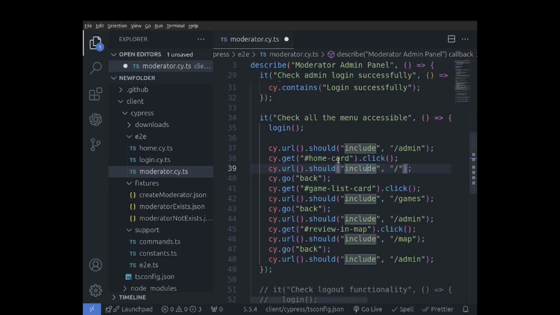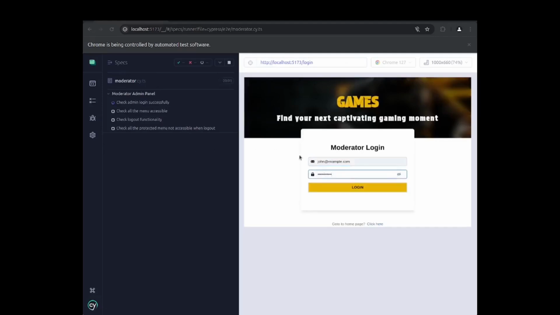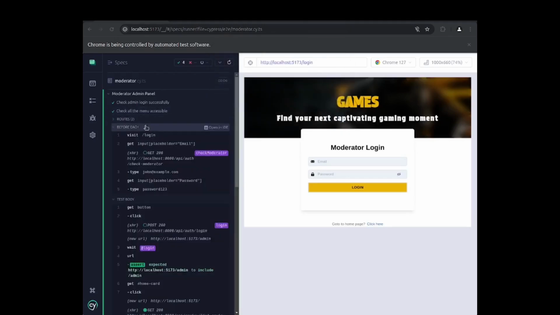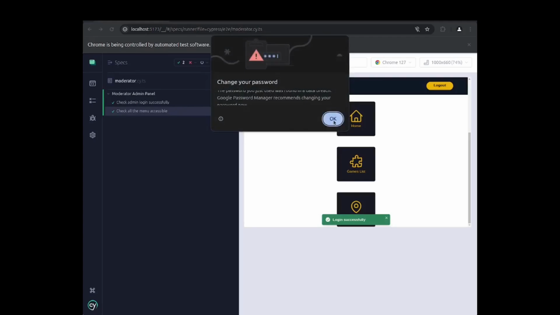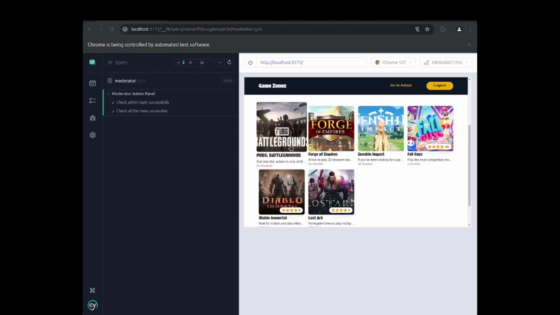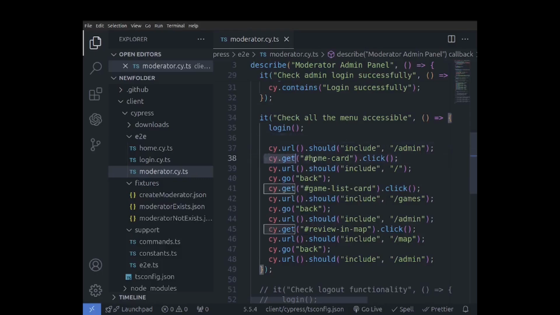If you go to the moderator page and log in, let's say in the second one, I think let's just save it. We have two test cases. So the home card is basically this one. After login, we want to check the home card: by clicking the home card, we should move into the base URL or the home URL. That's why we actually click on the home card.